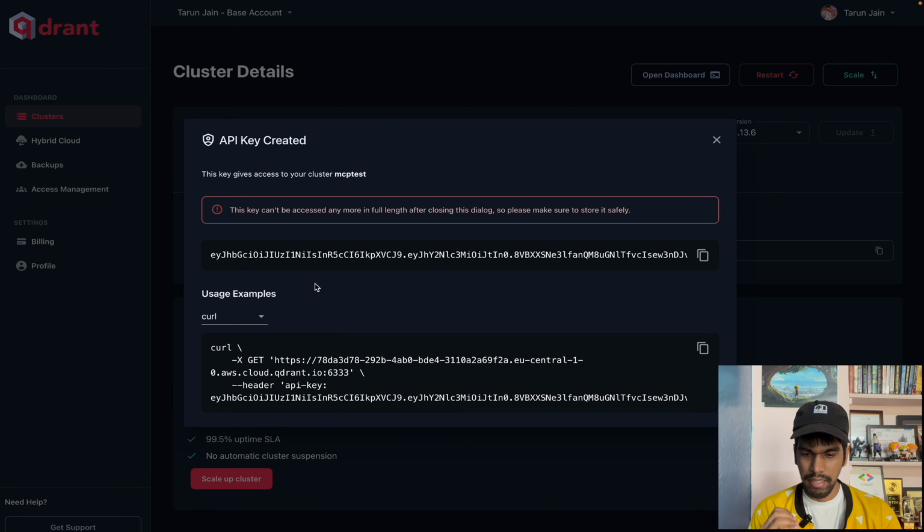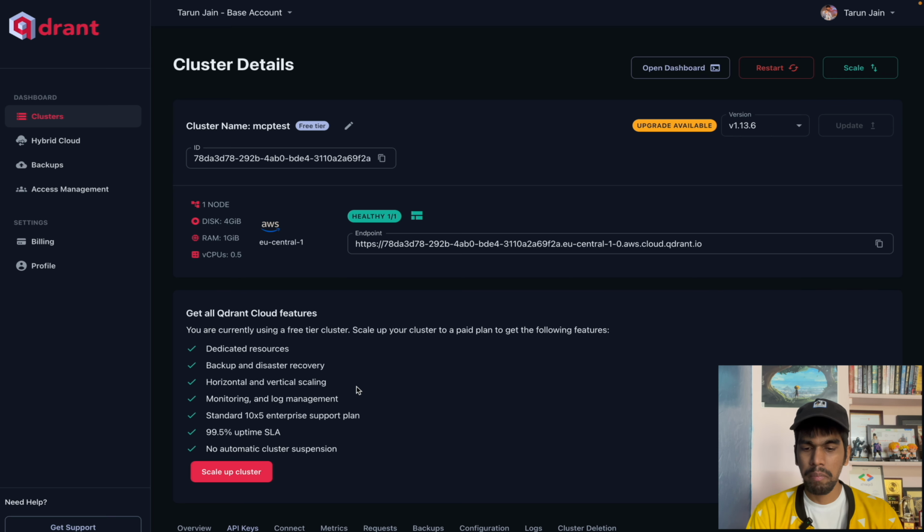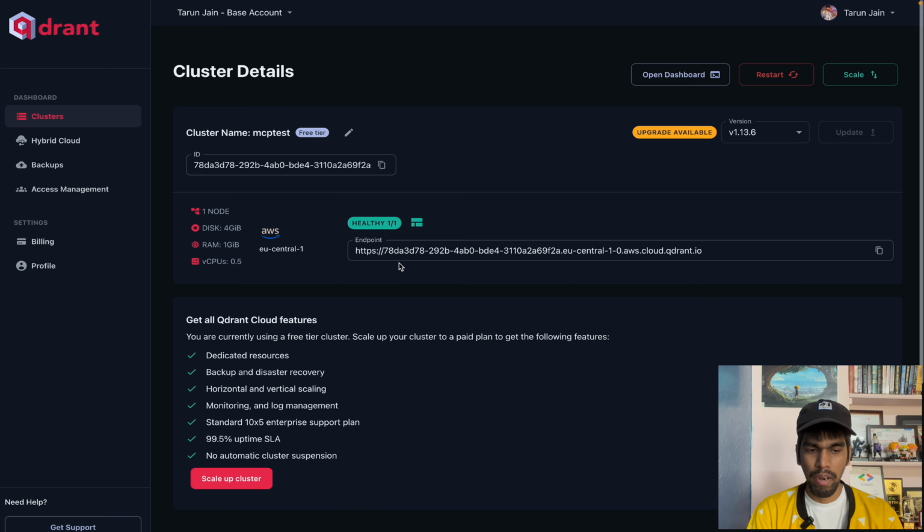And as you can see, it is creating the API key. You just have to copy the key once and save it somewhere. And now if you see one more thing here, if you look at the usage example, you have curl. In this curl command, you have HTTPS and then there is a URL which ends with a port called 6333. Okay. So you just have to copy this endpoint URL as well. Alright, so now that I've copied both my API key as well as the endpoint URL, you just have to wait for some time until your cluster is active.